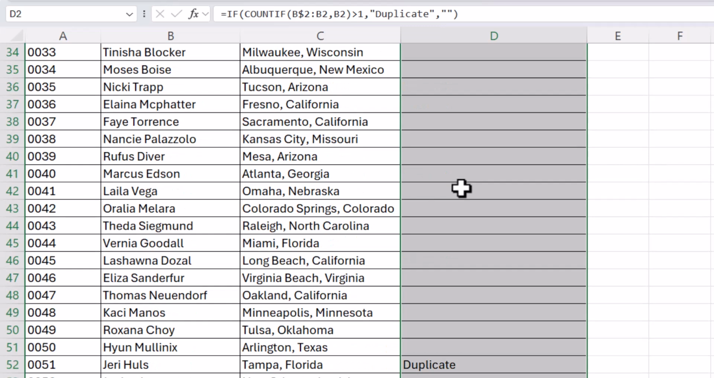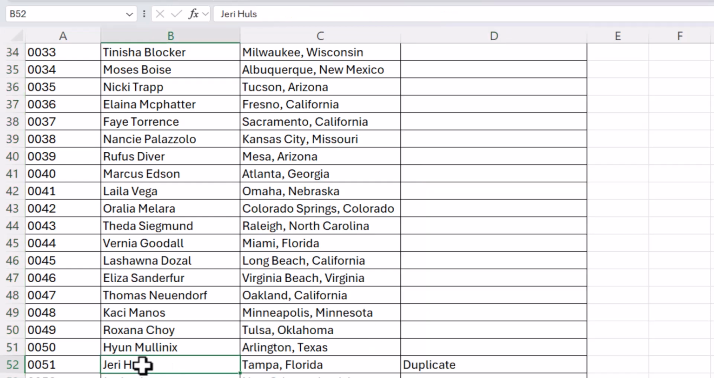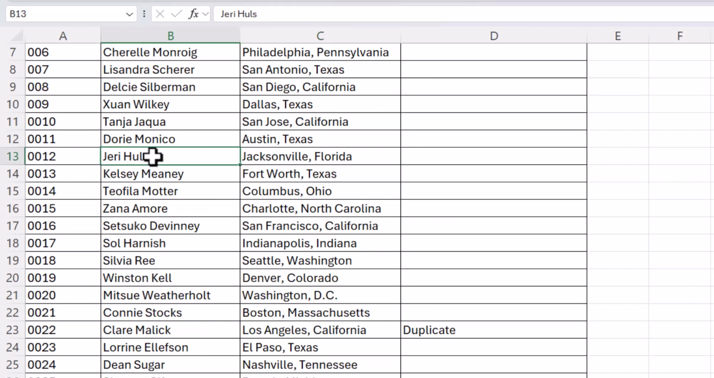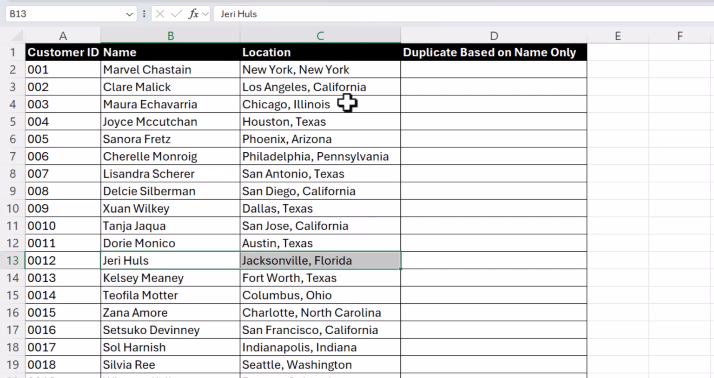Now, I've based this test on one column, but there is a problem. Jerry Hull's Tampa, Florida is apparently a duplicate. But if I find the other occurrence of Jerry Hull's, I can see it's a different person living in a different location. So what I really need to do is base my criteria on both columns.